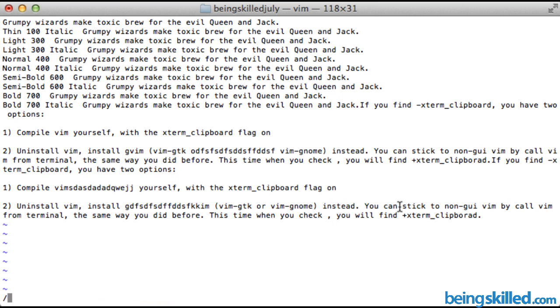Now if you want to find, let's say, flag on, then it will be very easy. There are two instances. So this is how we search for any term, any pattern, using Vim Editor.